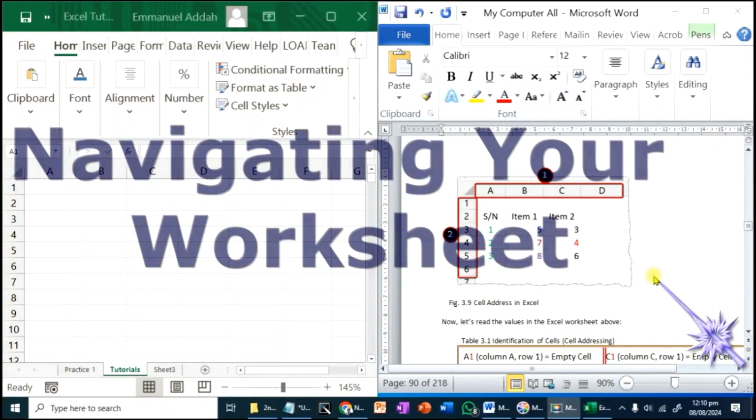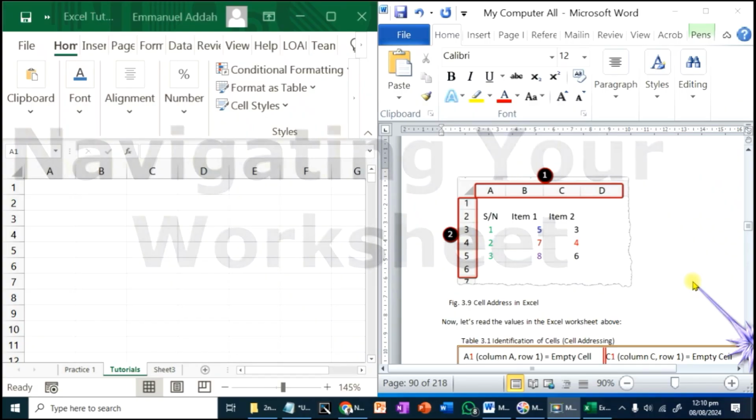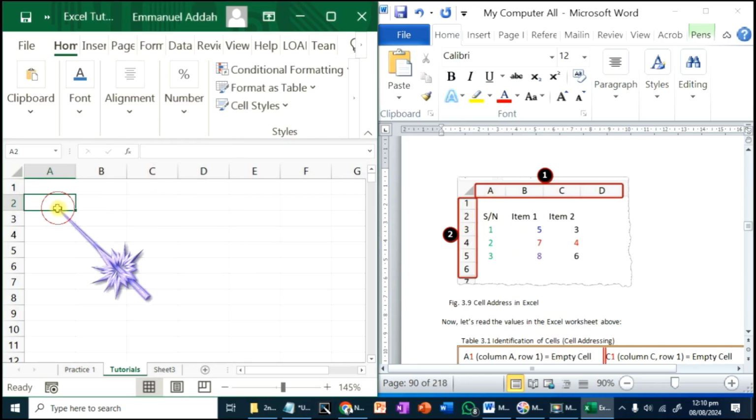Navigating your worksheet. Here I want to talk about how to move from one cell to the other as you use Microsoft Excel. Let's try and enter this data here on the right side. This is A2. But it's not compulsory you start from this point. It's just for teaching purpose, okay? So in A2 here we have our SN, serial number.